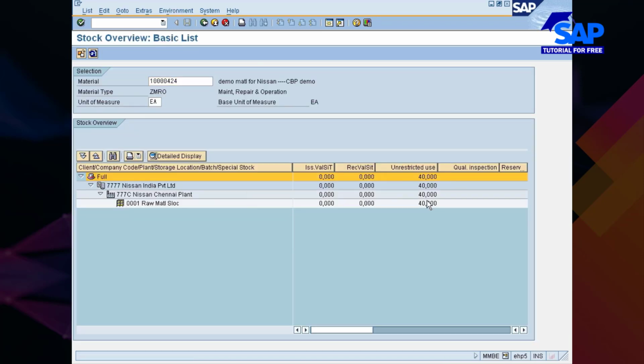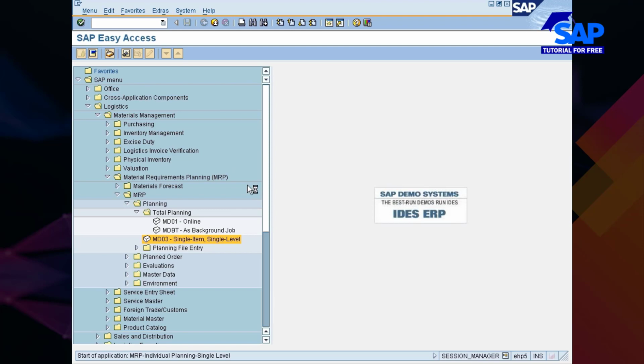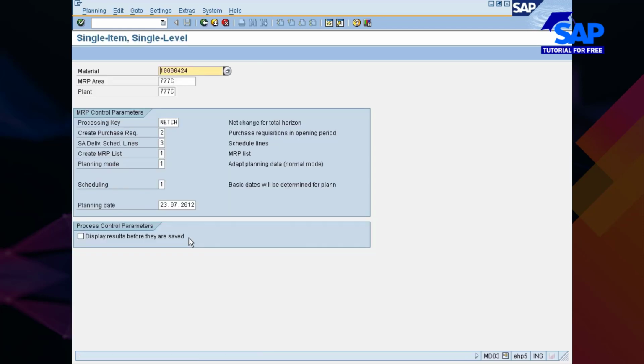Now you see here there is a quantity of 40. Now I'm going to run MRP now. Have a look at this. This MRP running, normally you will be done once in 15 days or once in a month, depending upon how frequently you carry out MRP.